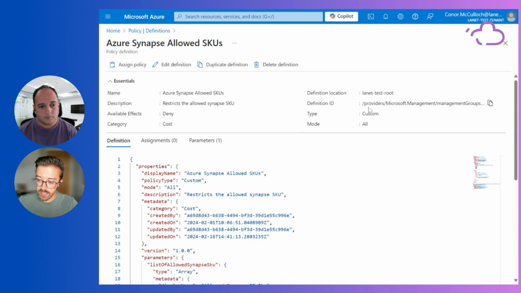So we'll see again, type is different because it's custom. And again, when you create these policies, you can create names, descriptions, you can give them categories and tags and all sorts as well. So you can create them just as the built-in ones look as well. So let's go ahead and assign this policy.